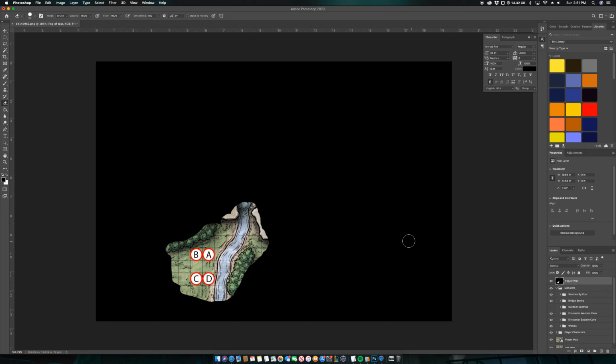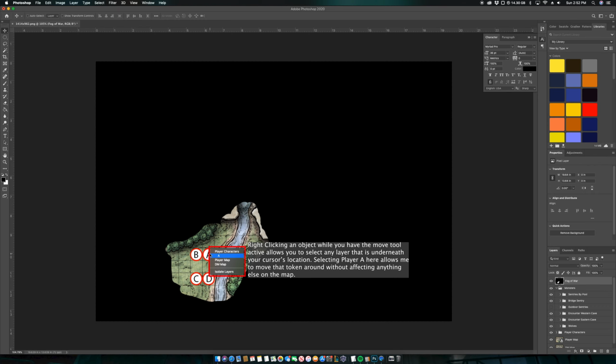Alright, so now that we've set up our map and our players are in position, we can begin to show you how I run things and how I can show the players what's happening without actually revealing the entire map to them.